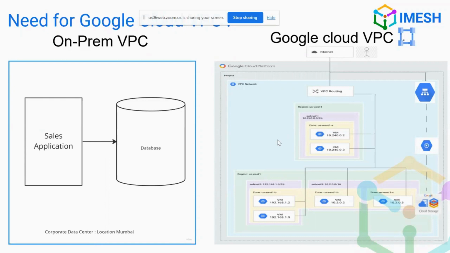The best practice given by GCP is that whether we are creating compute resources, storage resources, or databases, every resource has to be created inside a VPC. Why? Because this helps secure the resources from unauthorized access, and it also enables secure communication between our Google Cloud resources.